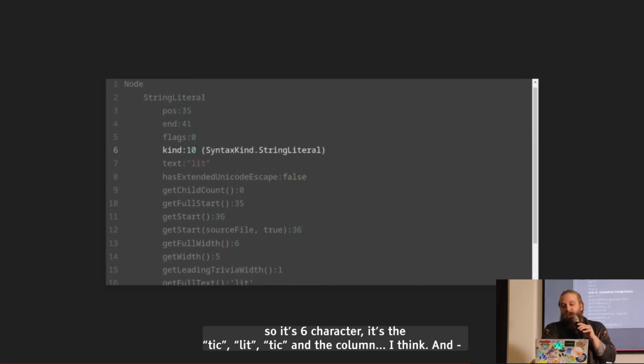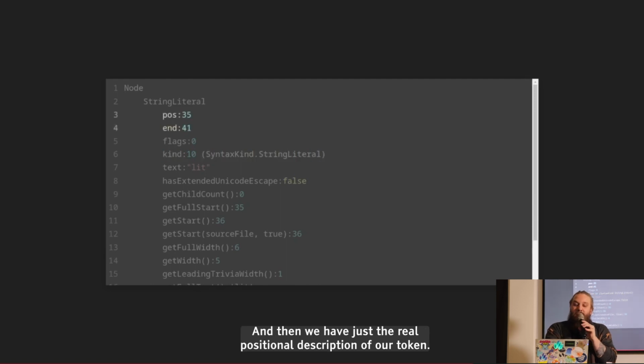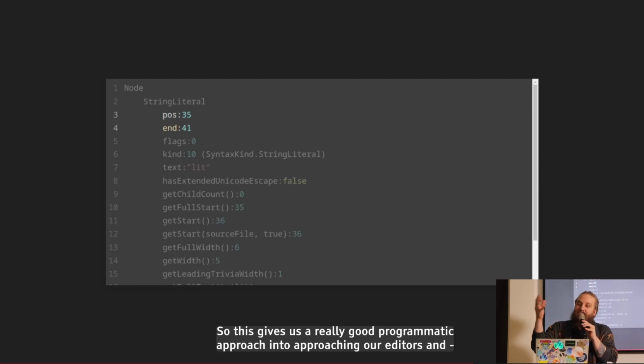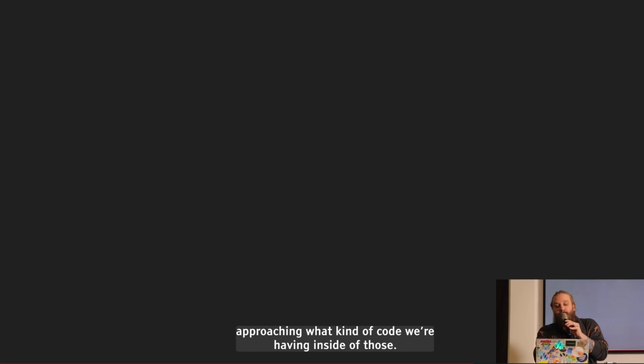And then there's the kind. So we know kind is kind of like what kind of a token is it in our JavaScript? It's a string literal. It's just a string, nothing special. And then we have just a real positional description of our token. So this gives us a really good programmatic approach into approaching our code editors and approaching what kind of code we have inside of those.